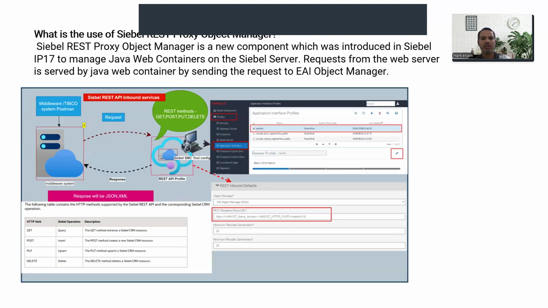Now a few more important points, whereas to be a REST proxy object manager, how it will be important, they will ask some questions here. And if you see at the application interfaces level, where we are going to configure the component inbound parameters, the object name will be an EA object manager, and the REST response URL will be configured here in the component level parameters. And as I told you in the previous link also, HTTP web is similar to Siebel operations.